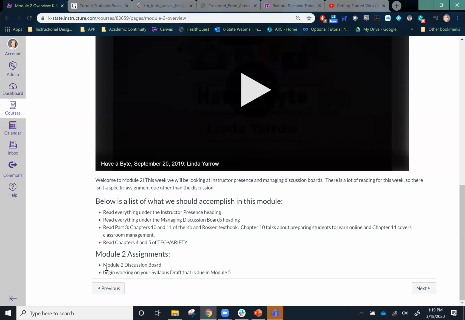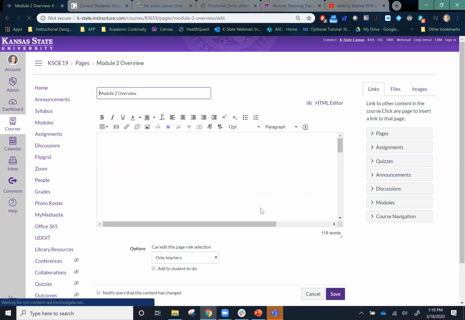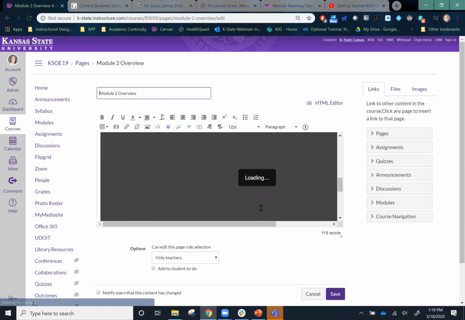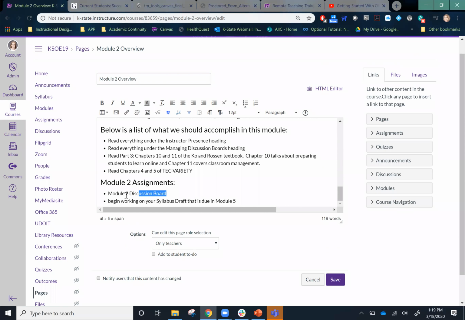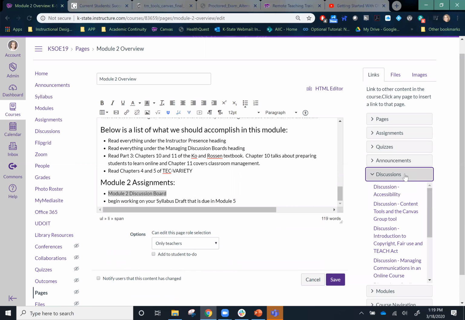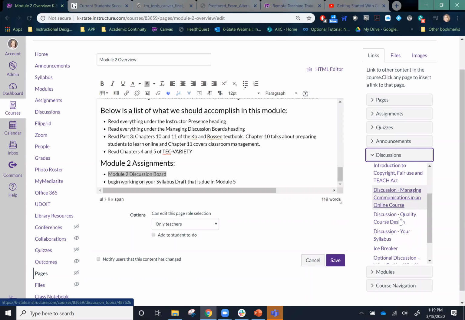So on a page, you see this Module 2 discussion board. I can actually come in here. I don't want to get too far into playing in Canvas, but I have my videos and I want them to talk about it in this discussion board. I want them to talk about my lecture. I'm going to highlight that. I'm going to come over to discussions on the right-hand side, and I'm going to find that discussion board.